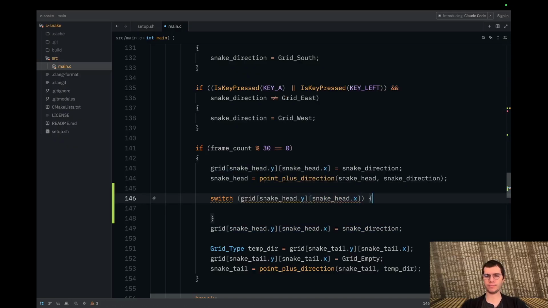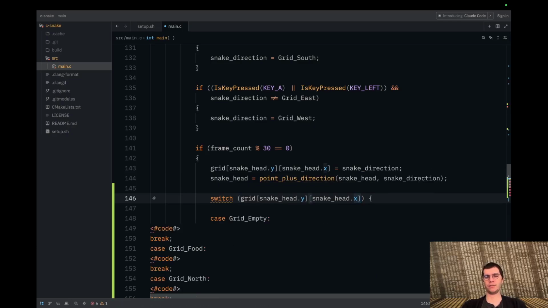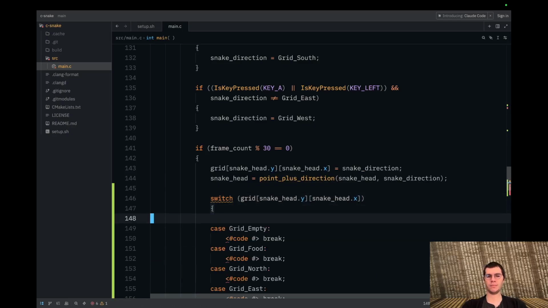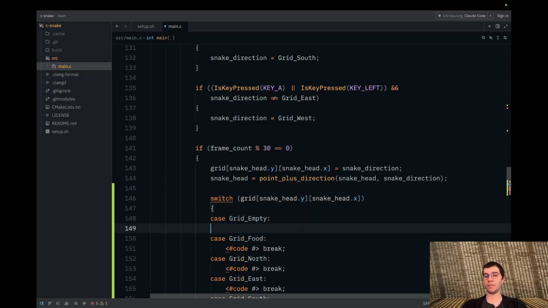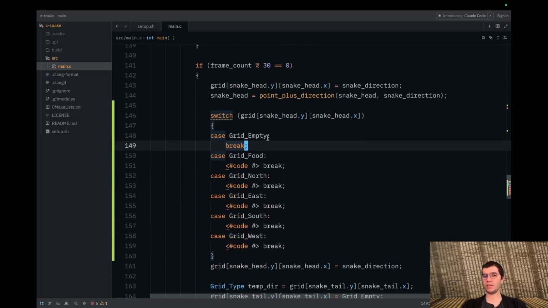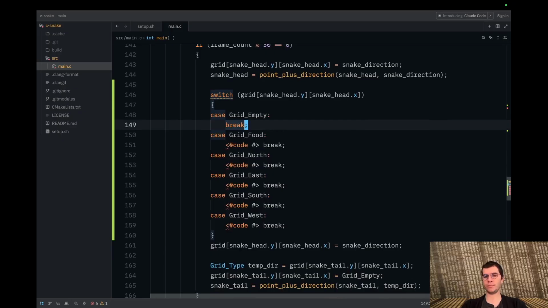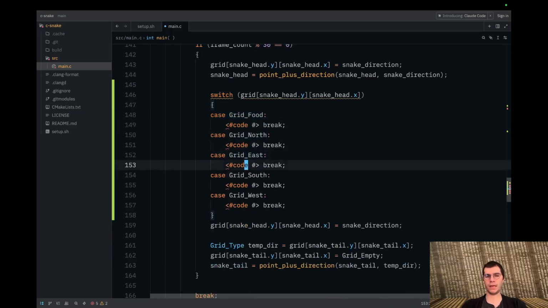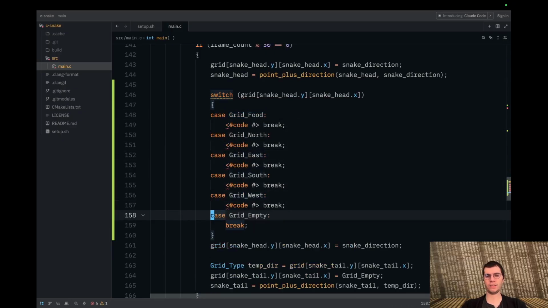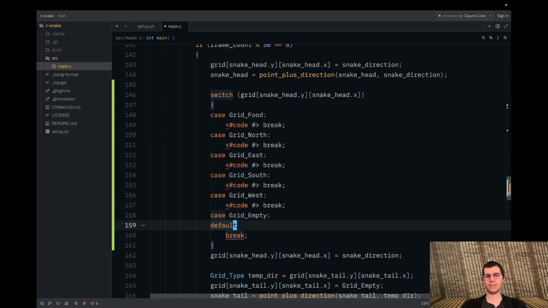Snakehead.x, right? And now we need to handle this grid empty. And so if it's the empty condition, right, there's nothing to do here. We just keep going. And I'm also going to handle this with the default condition and just say if anything's there, we don't actually care. Let's just move forward. So that is that.